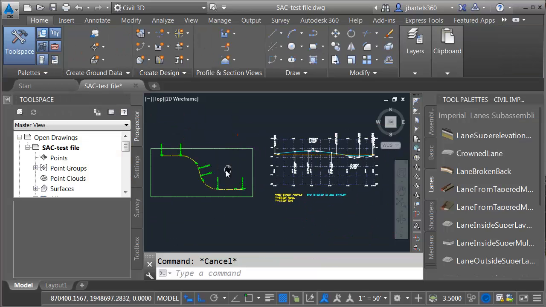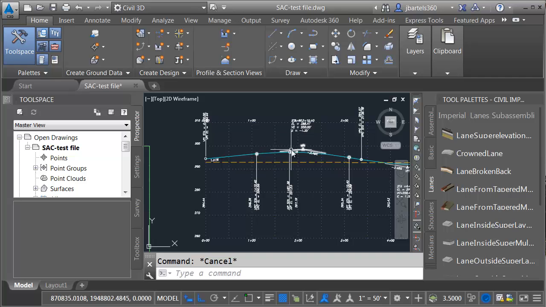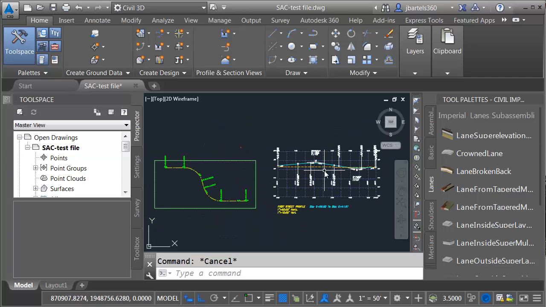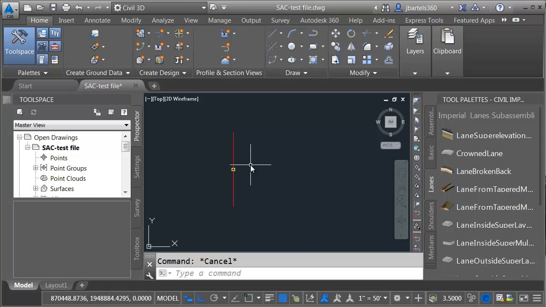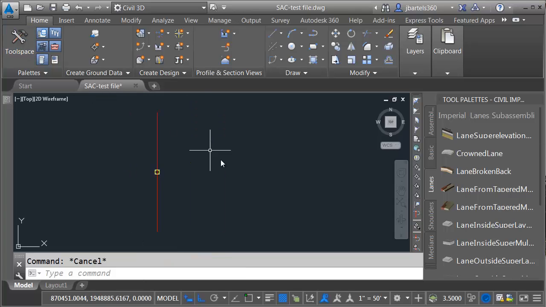I press Escape. If I drag this over, I can see that we have a proposed profile and an existing surface profile that's been pulled. I have also created an assembly object already. Let's start by freeing up some real estate. I don't think I'm going to need the tool space, so I'm going to close that.